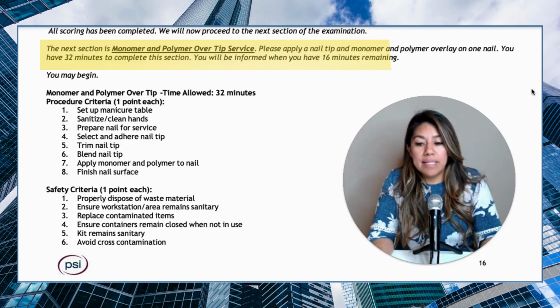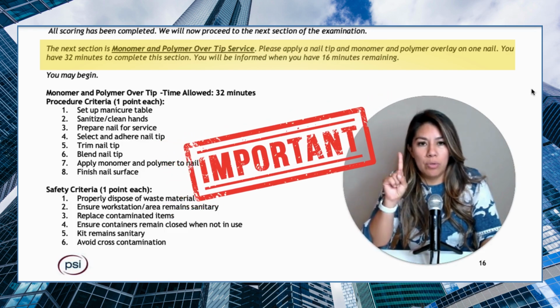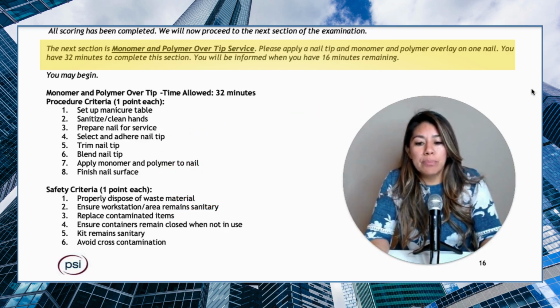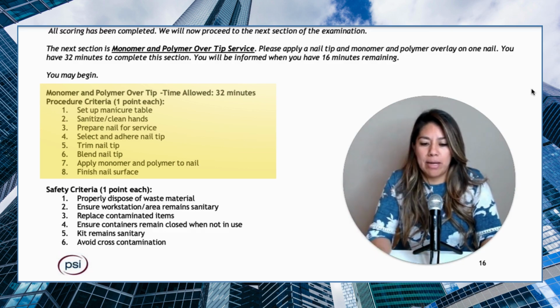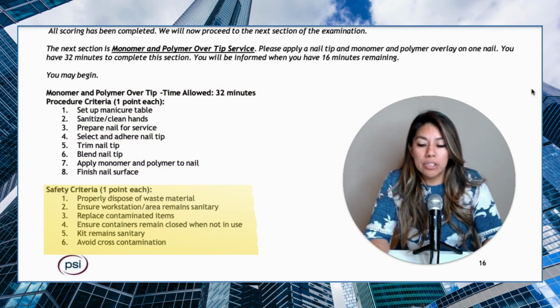The next section of the examination is your monomer and polymer over tip service. Here you will apply one tip and monomer and polymer overlay on one nail, so only one nail. You have 32 minutes to complete this section. So here on your left, you see everything that you need to do, so just make sure you do everything in order and you have that memorized. And always keep in mind to follow your safety criteria as well.